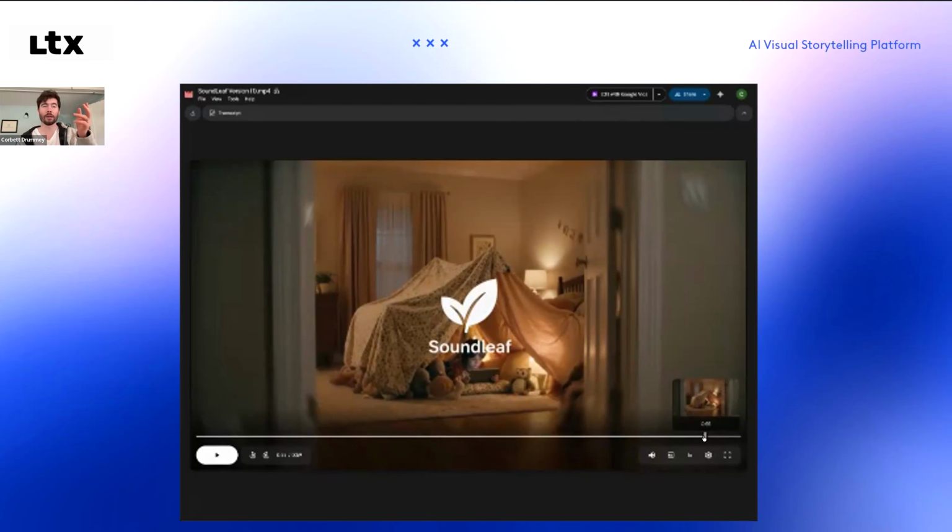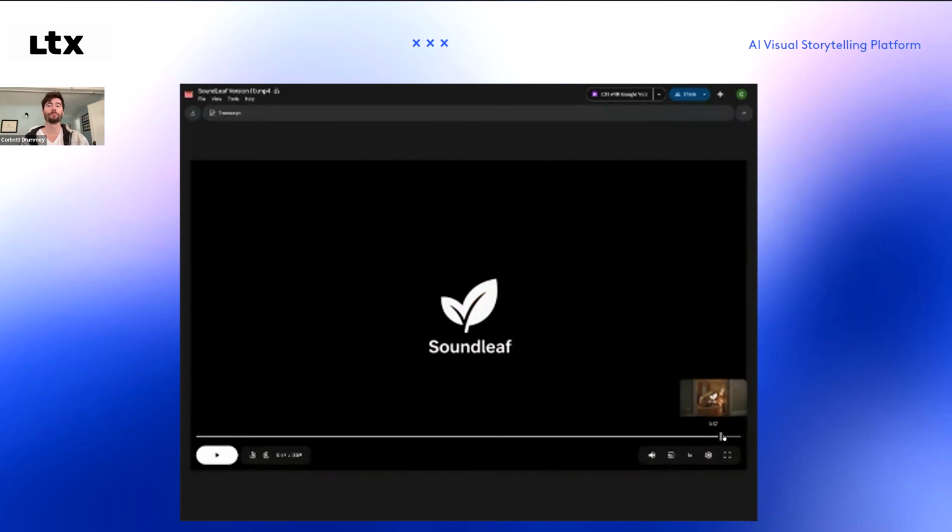So the last part, for example, for this Soundleaf ad, is that you can upload logos, but you can also play with the transparency of clips, so you can stack them on top of each other, which is new for this month.